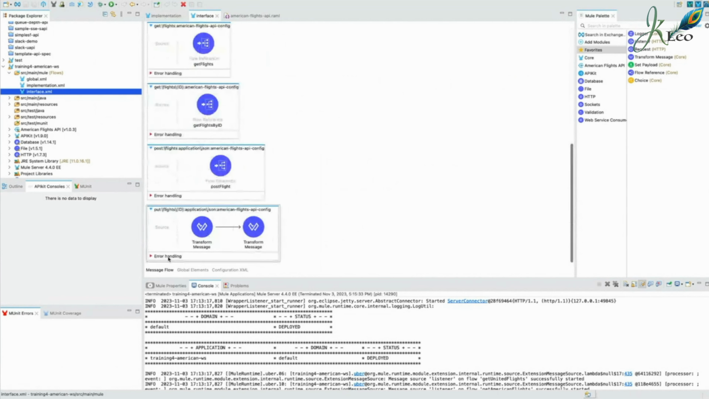Basically there is one source grayed out here. That is called the source. Source means the one which triggers this flow, the one which takes the input, or a trigger, right?